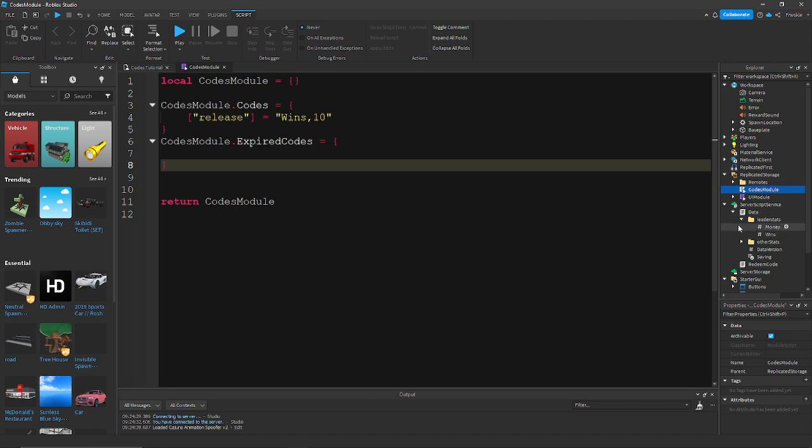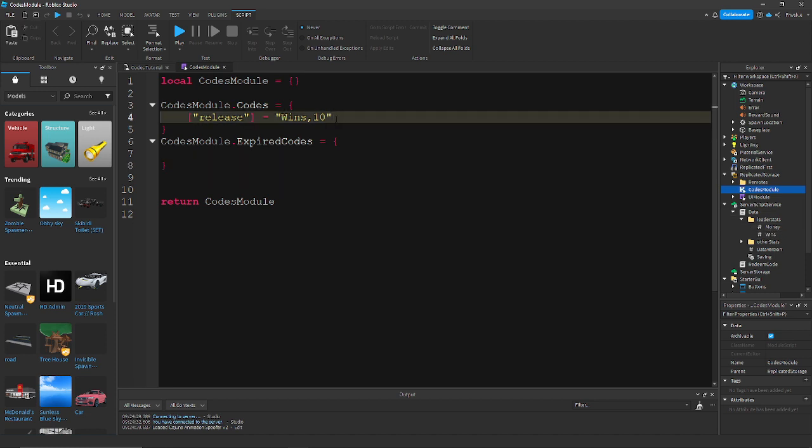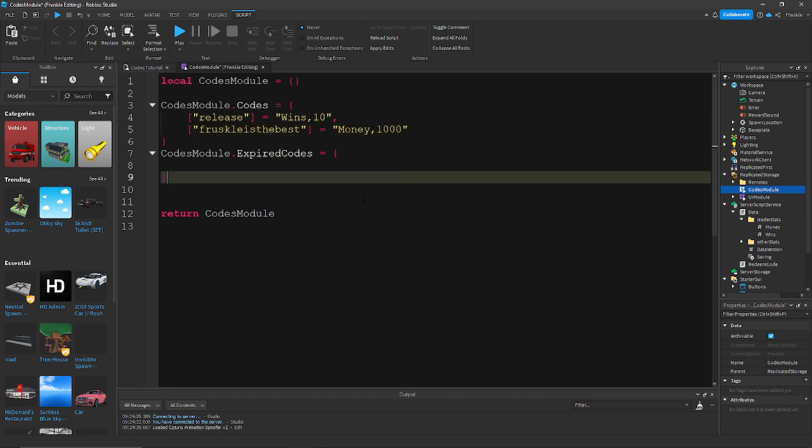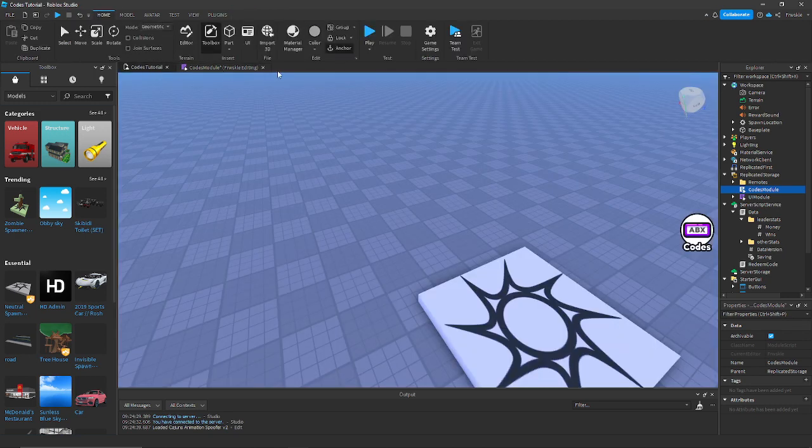So, yeah, I'm going to do this code right here, and then create another code by just copying that. And let's name this code "fruskle is the best". You're going to want it to be all lowercase, by the way, too. And then you can see in our leaderstats, we have a money stat, so we're going to change our money stat by 1,000. And now we go test out the game.